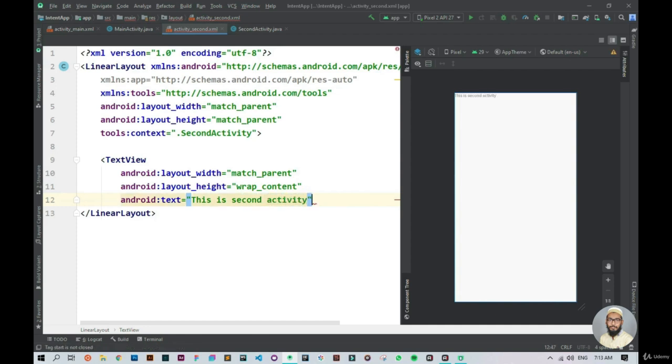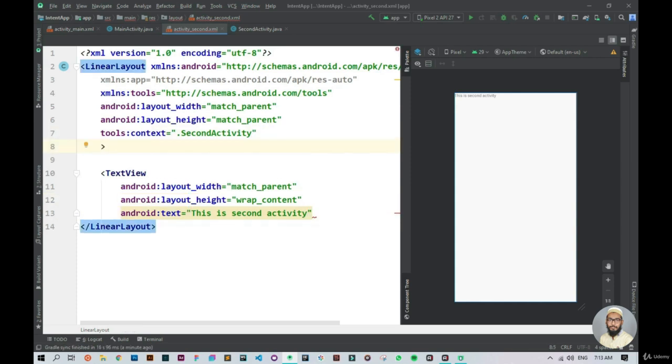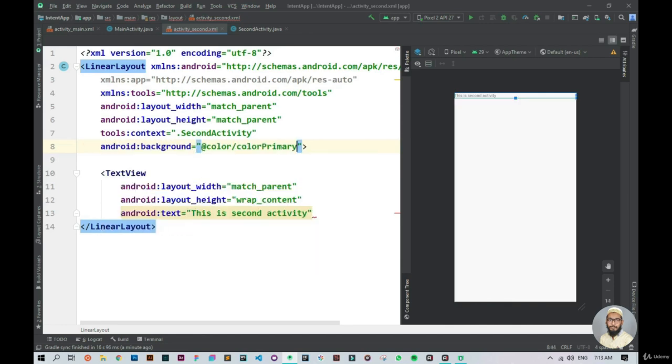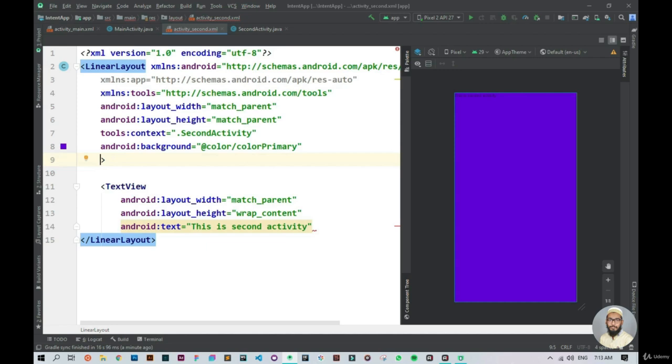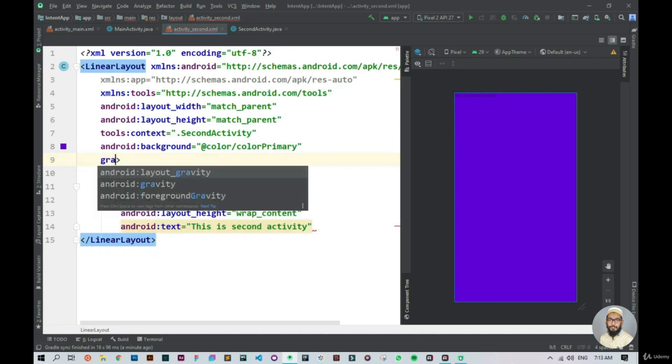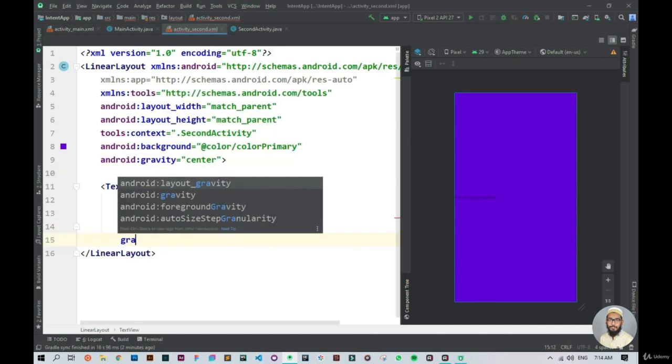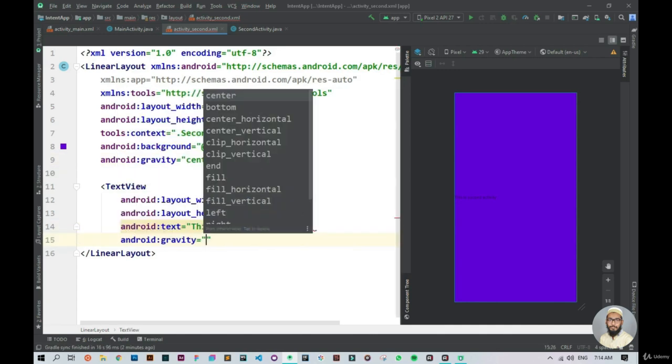Okay, now I want the background of my linear layout to be the same as color primary, so I'll say background color primary, and I want the UI element to be at the center, so I will say gravity center. Okay, so now let's just apply the gravity attribute to this text view also. I will say gravity center.